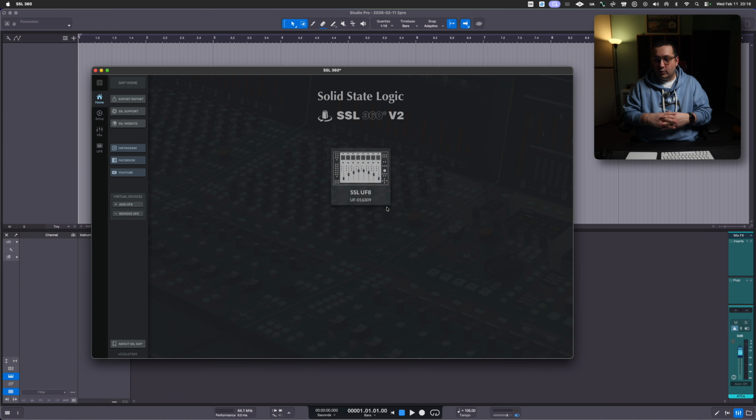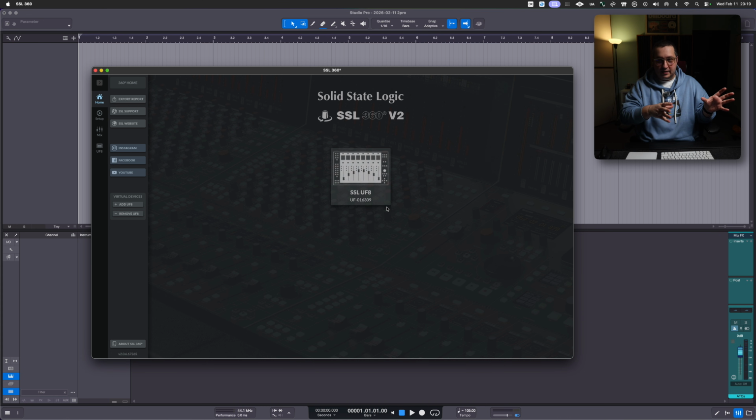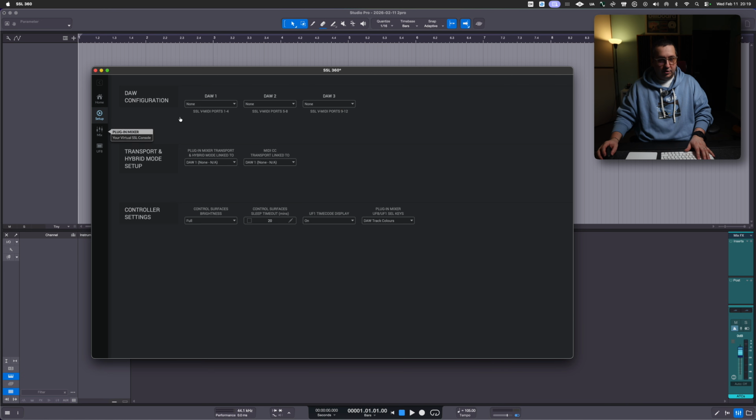Before doing anything, we have to change a couple of things in the SSL 360 software. This is the software that will allow you to change the settings of the UF8 or any other controllers that you have from SSL. On the setup page, the configuration, DAW1, I'll choose Studio One because that's the DAW, and this is the first problem. I'll circle back to it at the end of the video.